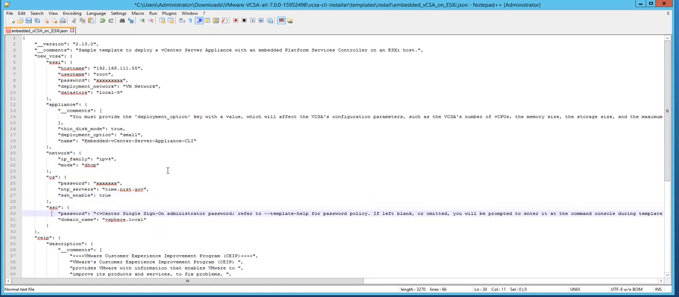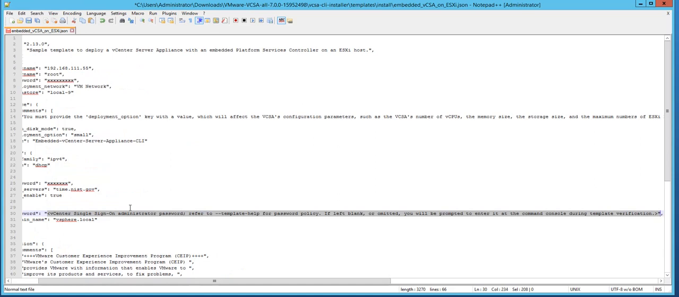And the next section is SSO. Now that we are done with the OS section, we're moving on to SSO. In SSO, you should provide the password for the SSO, like when you log in with administrator@vsphere.local. That's the password we're going to give here.